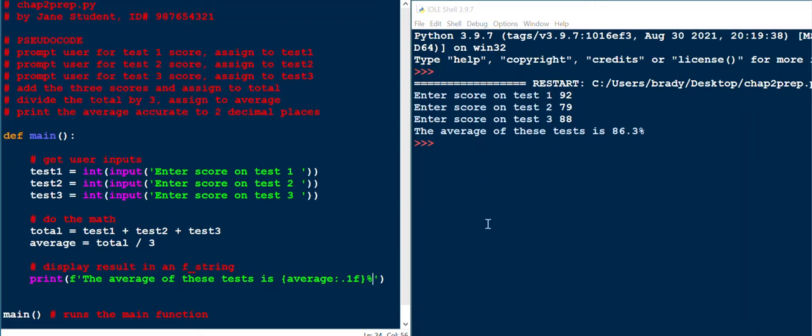And here's a sample run of the program. Now your program could differ a little bit from this and still be correct, but you really need all of these steps.